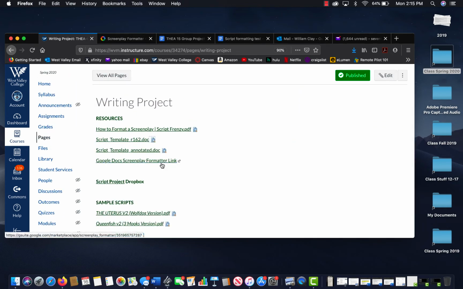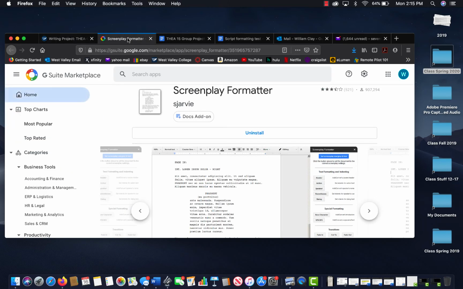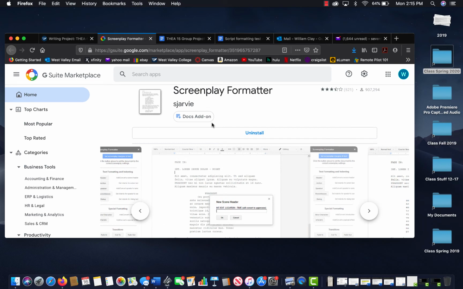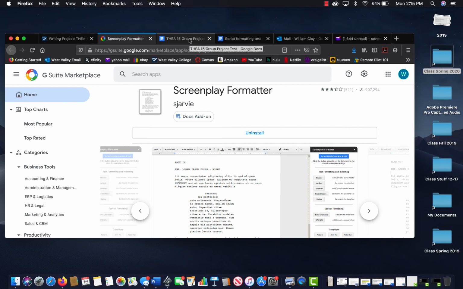You can also use Google Docs for those of you that like to work from the cloud. And here's a Google Docs screenplay formatter link. It'll take you to this page right here. And this is a Google Docs add-on. So get into your Google account, you can add this into it. And then when you're doing this, it would end up looking something like this.